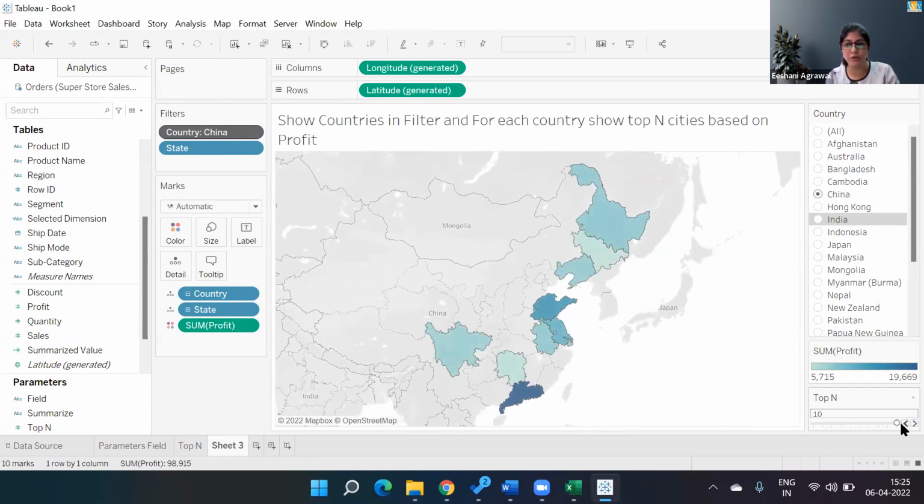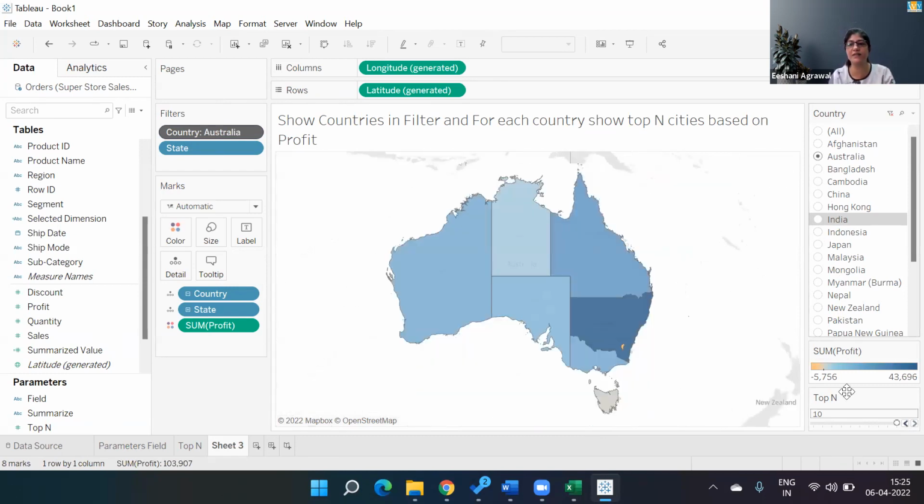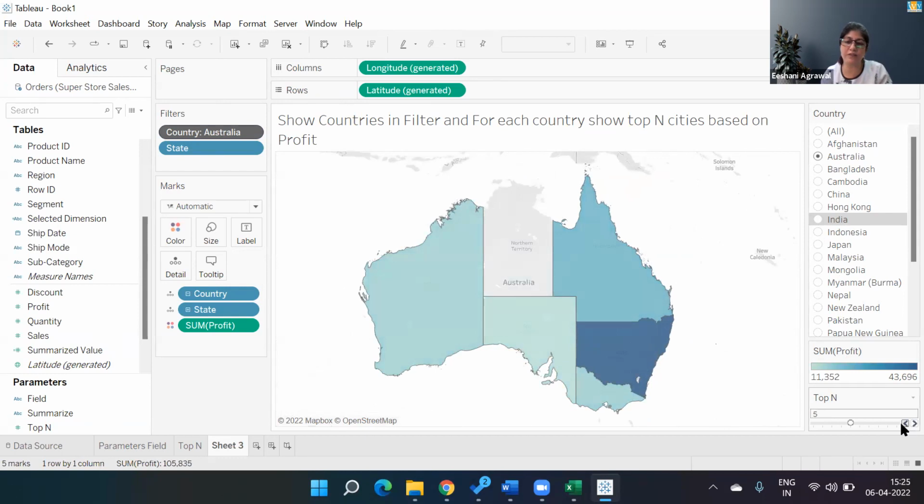Understood? So when we are working with these filters, a very important concept is this context filter. Context filter is basically used when you're using your top N and all, because 2 filters are not able to work together. It is almost making the country filter not usable. And it's a very important thing to know about these context filters.